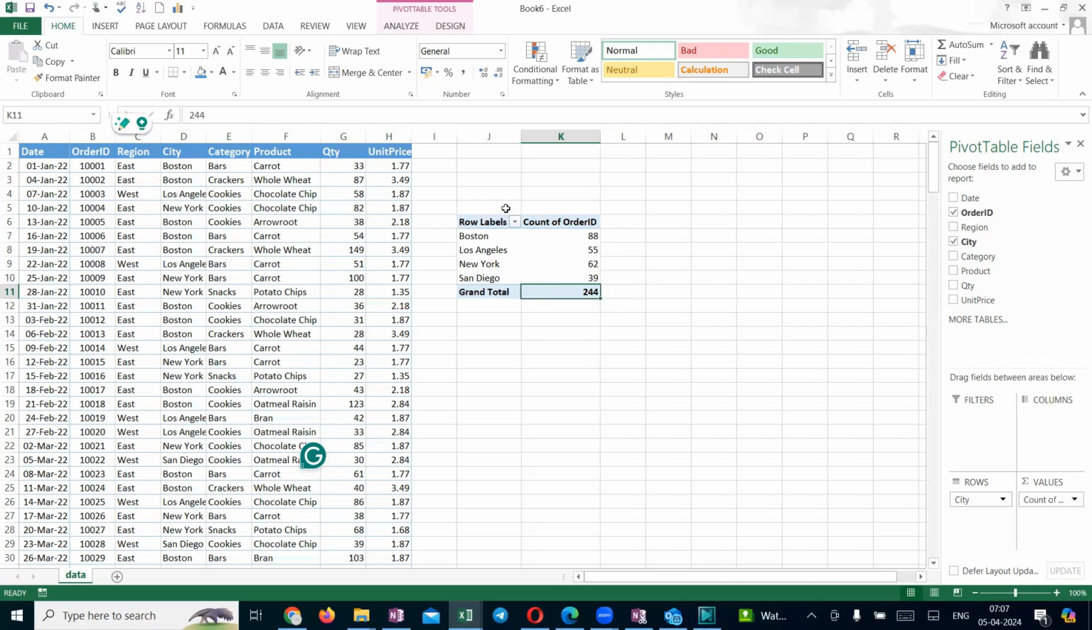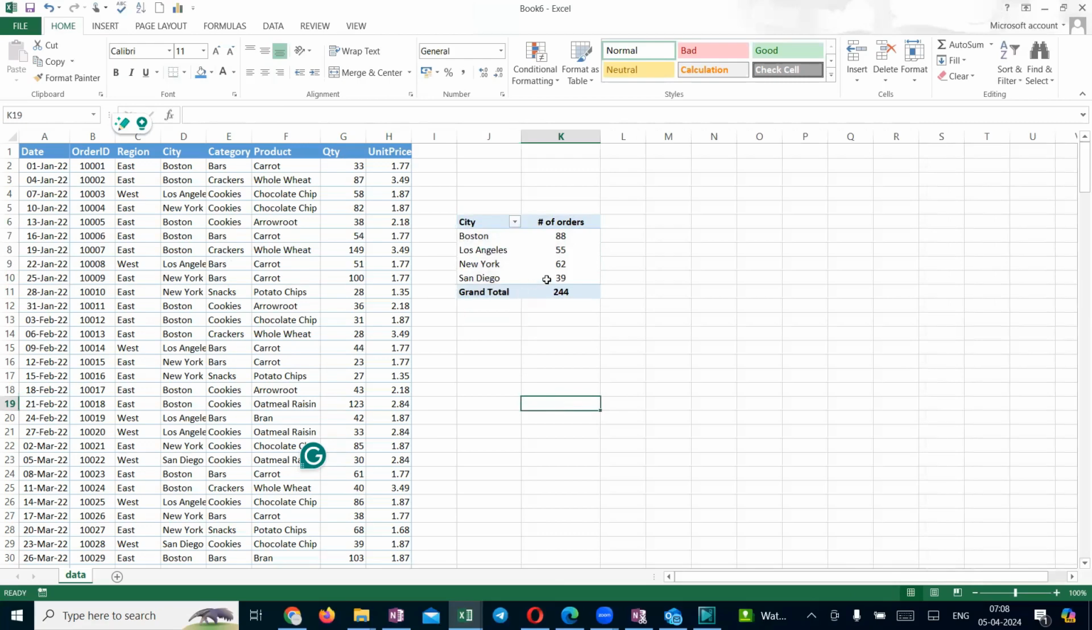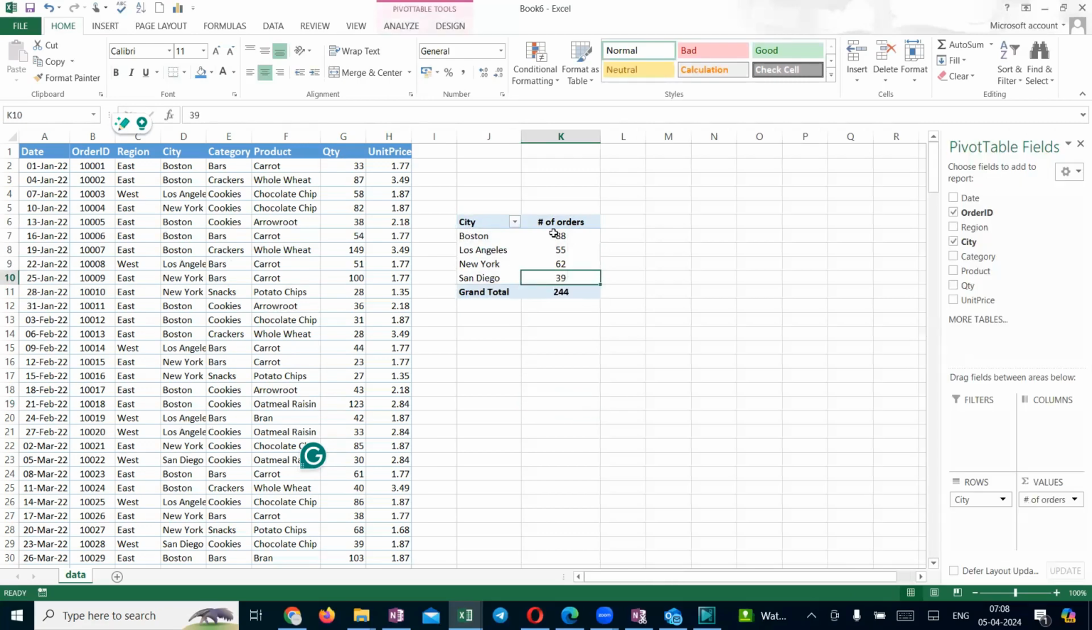Of course, this is half output. To make it more readable, what you should do, you can add some label here. You can say city, and here you can put number of orders. Okay, so this becomes a fully ready output as such. Okay, you can align that in center. In fact, the numbers could be in center and these values should be in left. Okay, so that's your pivot table. So city-wise number of orders.